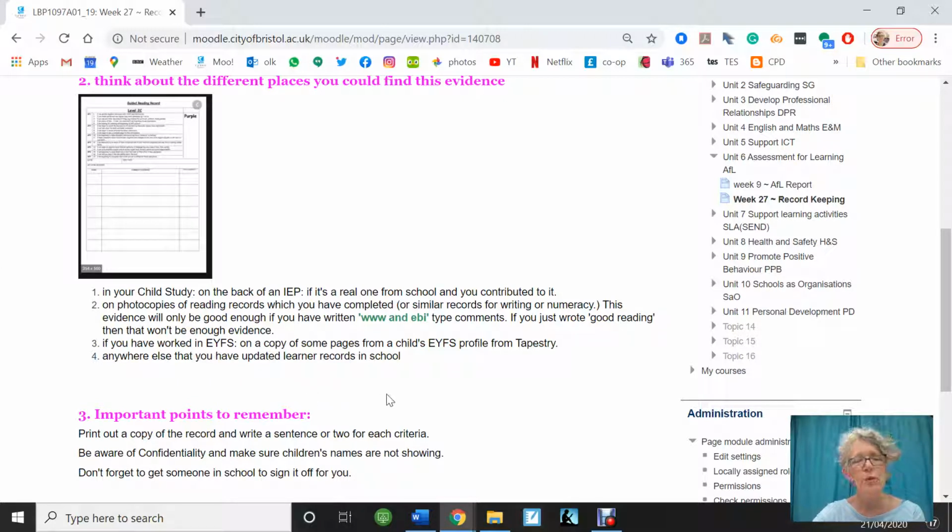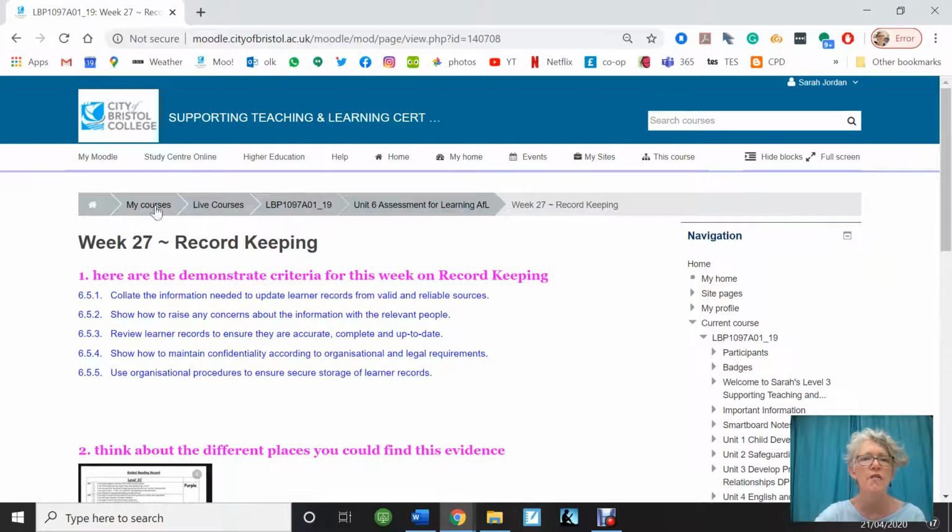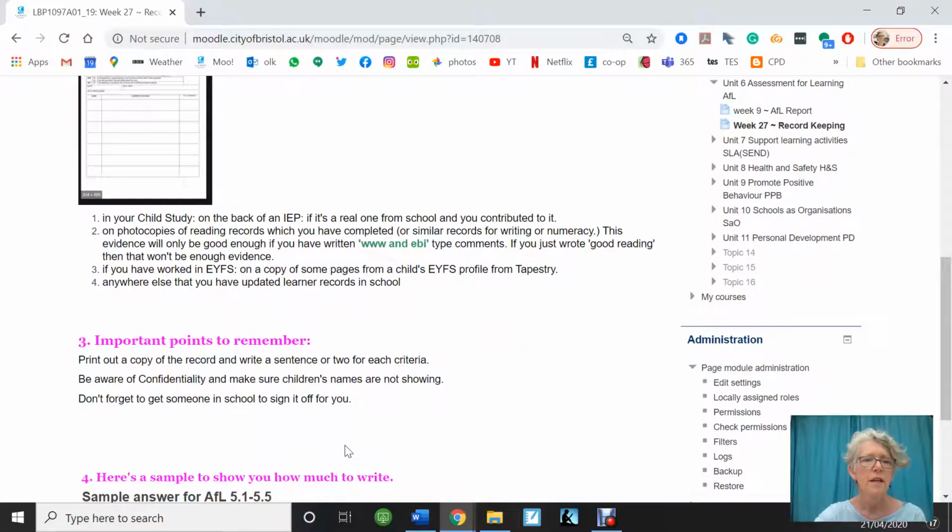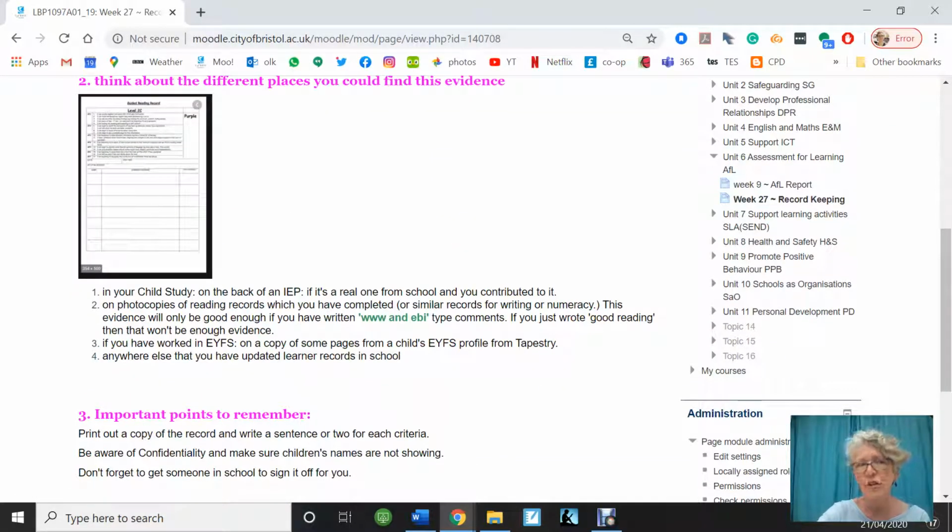Point number 3 here, important points to remember. You need to print out a copy of the record and write a sentence or 2 for each of these criteria. If you can't get hold of a copy, what I've done here is I've just taken a copy from the internet. It's a blank page. You could print out a page like this and then write next to it and explain how you would do this for real in school. If you can't get hold of one that's filled in, you could just use a blank one, but you'd have to write all over it to show what you would do.